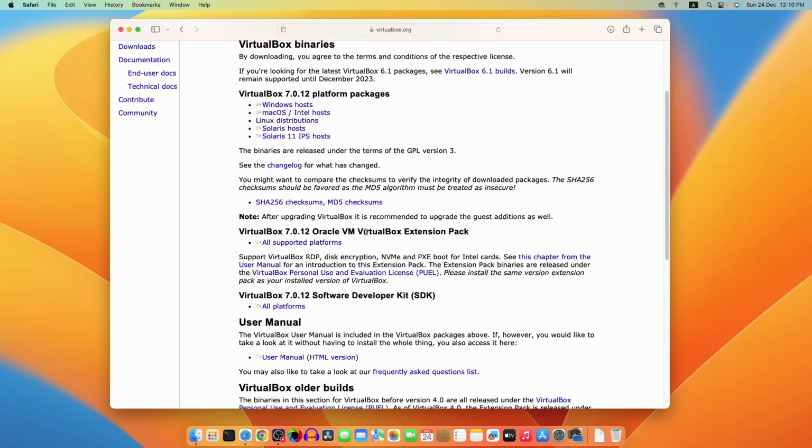This is the VirtualBox extension pack. Using this extension pack, you can use your VirtualBox very smoothly and get lots of other features. So you have to download the VirtualBox software from here and this VirtualBox extension pack from here. I had already downloaded both of them, so I'm not going to download them again.